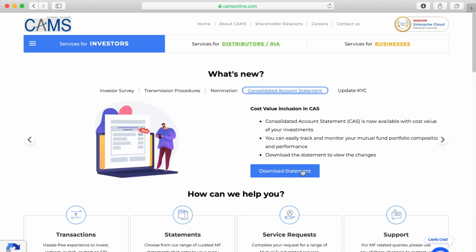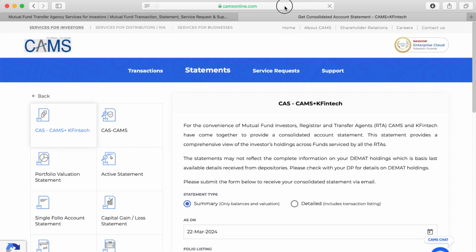You have to click on download statement. As I mentioned earlier, it is going to be a consolidated account statement. It is something which is created by CAMS as well as KFintech. Click on download statement. It will take you to this website. I will give you this direct URL as well in the video description so that you can go straight into this website instead of going to the home page and navigating to this.